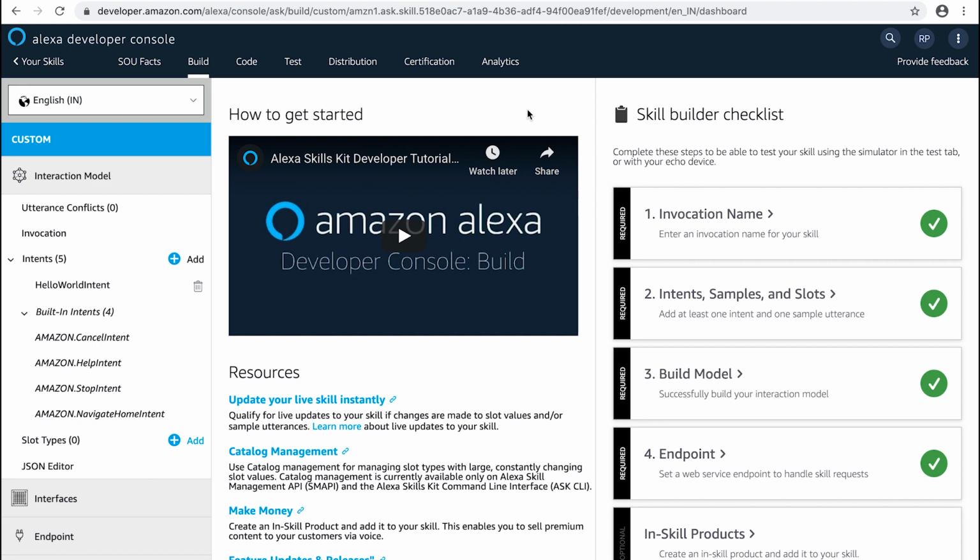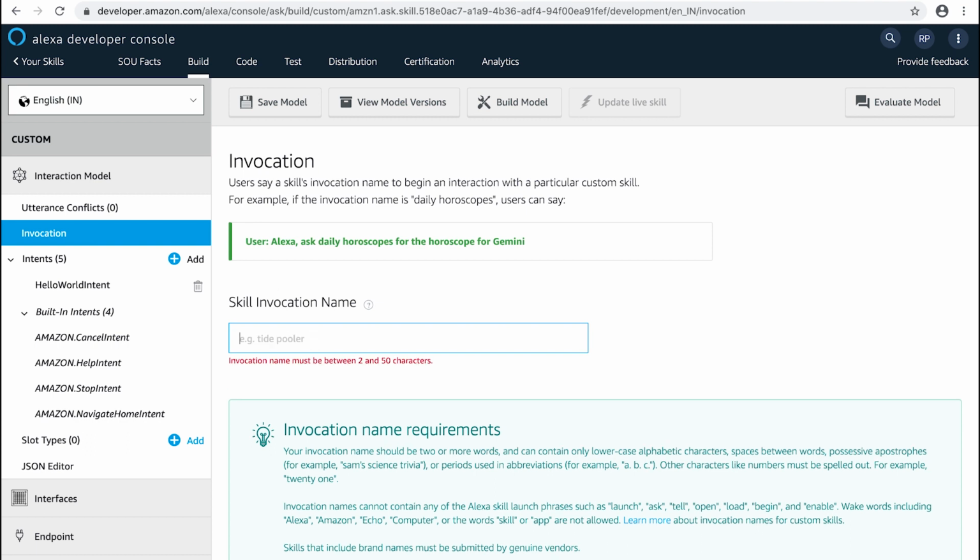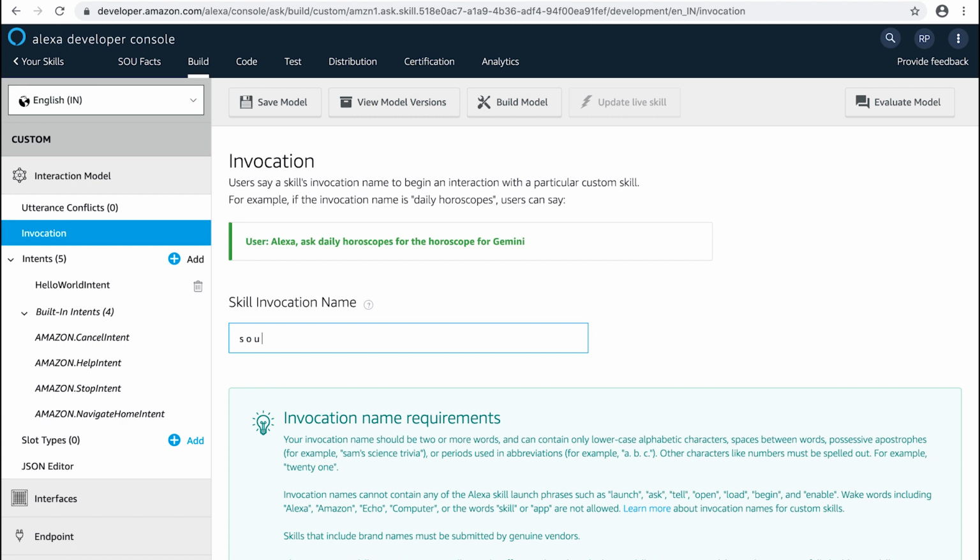Under interaction model, click on invocation. Invocation name is the name that the user will need to say to start the skill. Here, enter the skill invocation name SOU facts. So, to start our SOU facts skill, the user can say Alexa open SOU facts. Now, let's move toward the intents.